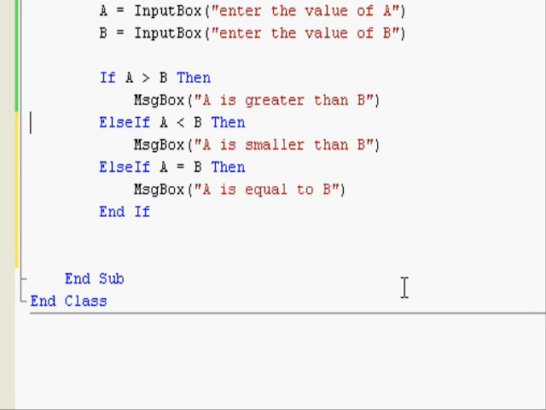Okay, now this is how it works. If this part is evaluated correctly, if A is greater than B, then you get this message box. Otherwise, you evaluate this one. If A is smaller than B, this one gets executed. Otherwise, if both are equal, you get this one executed.